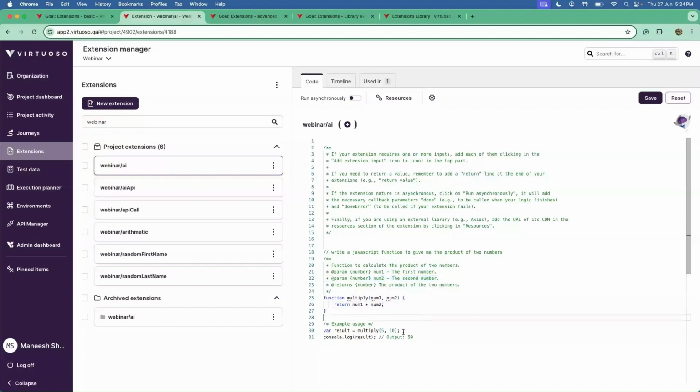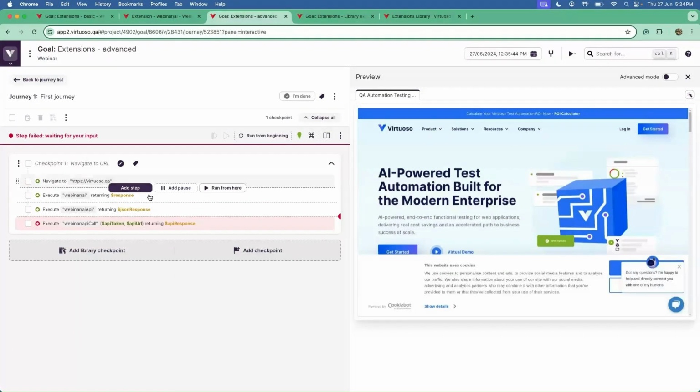Let's quickly run this. There are default inputs being given over here, 5 and 10. Let me just save this extension. I've got another journey set up over here. Got a pause in here. Let's see.